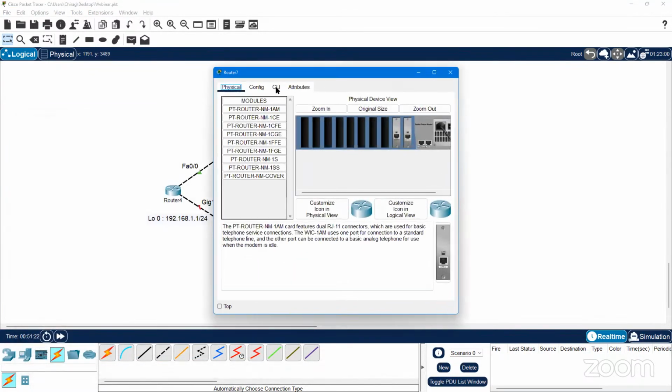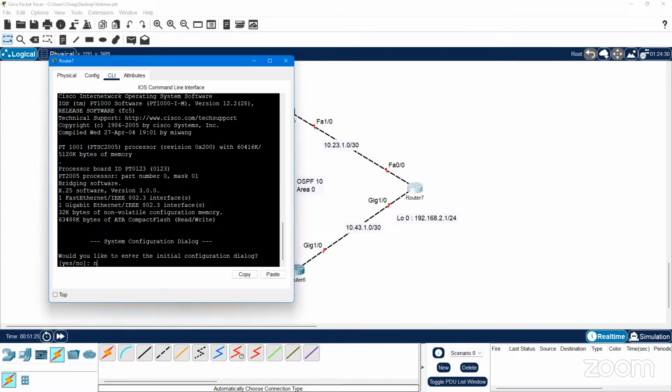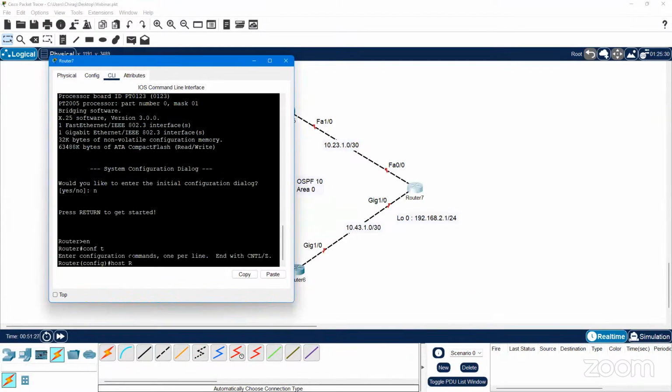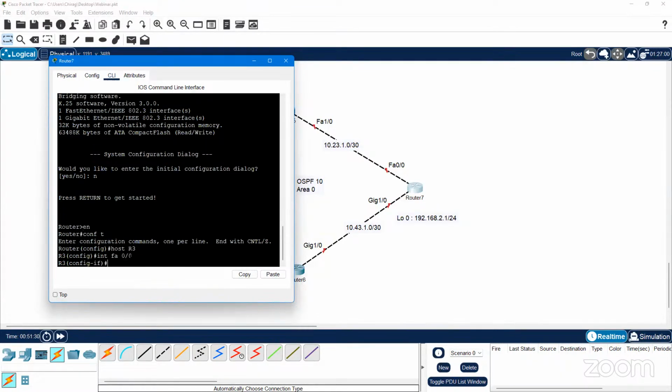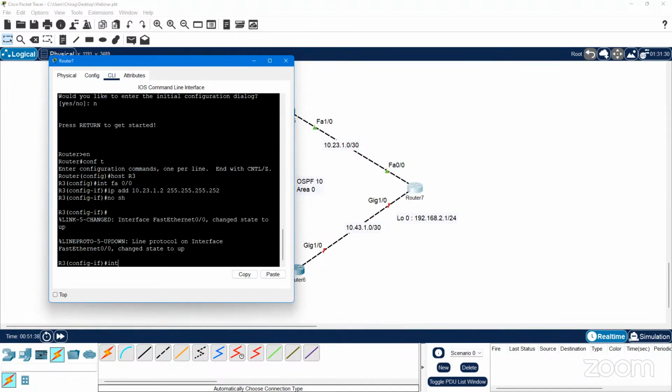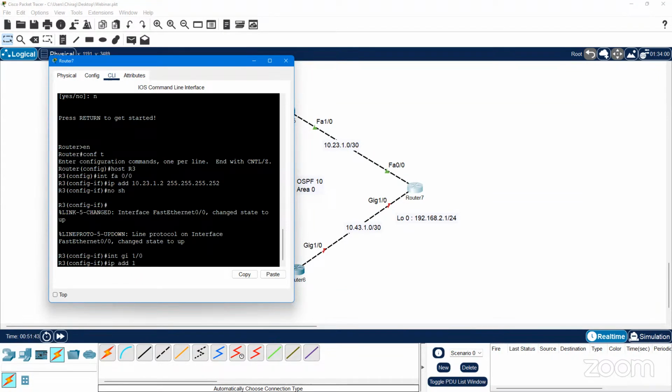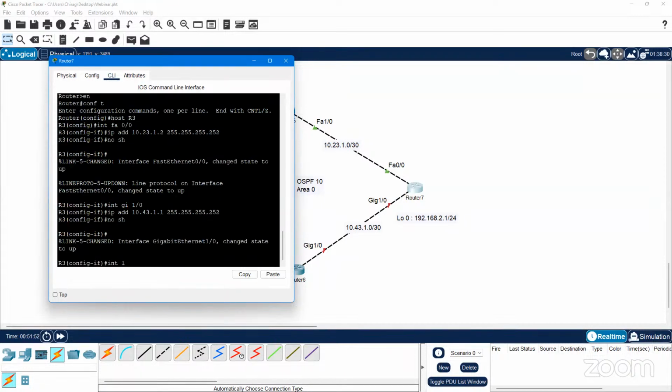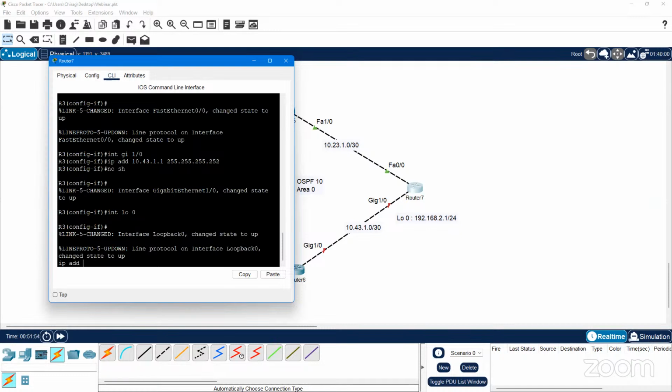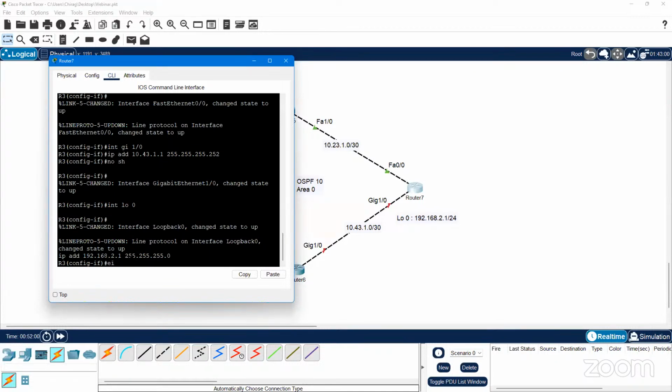Then I'll go to router 3. Say no to the question again. Enable, config T, hostname R3. Interface FA0/0 will get the IP address as 10.23.1.2/30 subnet, no shutdown. Then interface gig 1/0 IP address 10.43.1.1/30 subnet, no shutdown. Interface loopback 0 IP address 192.168.2.1/24 subnet. Exit.